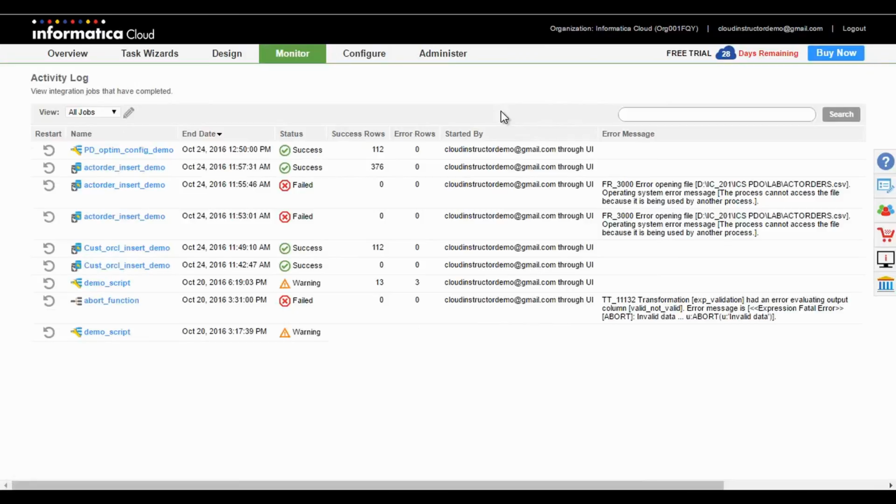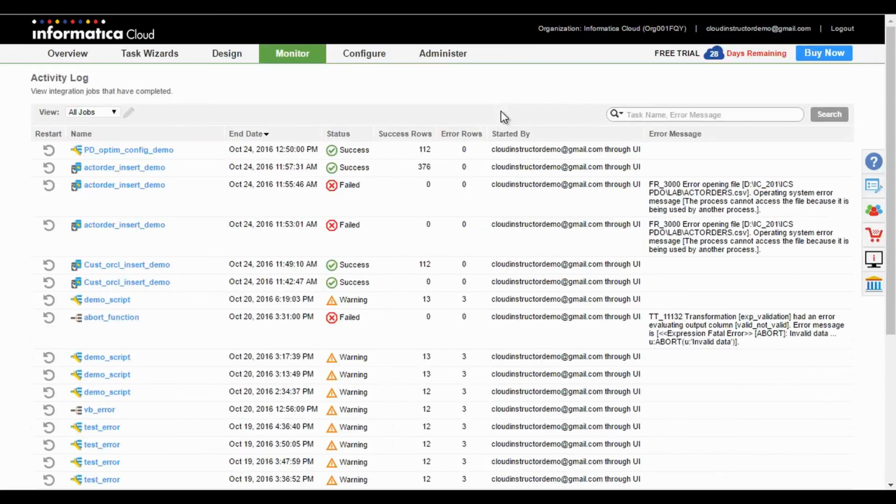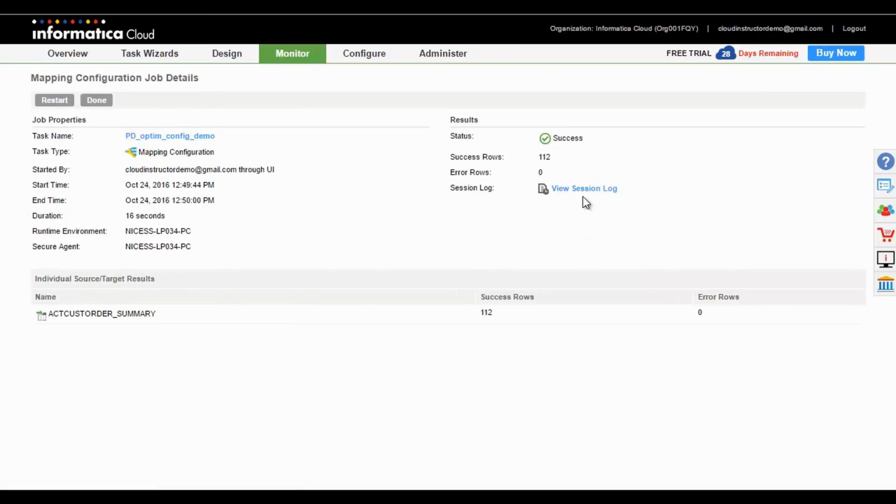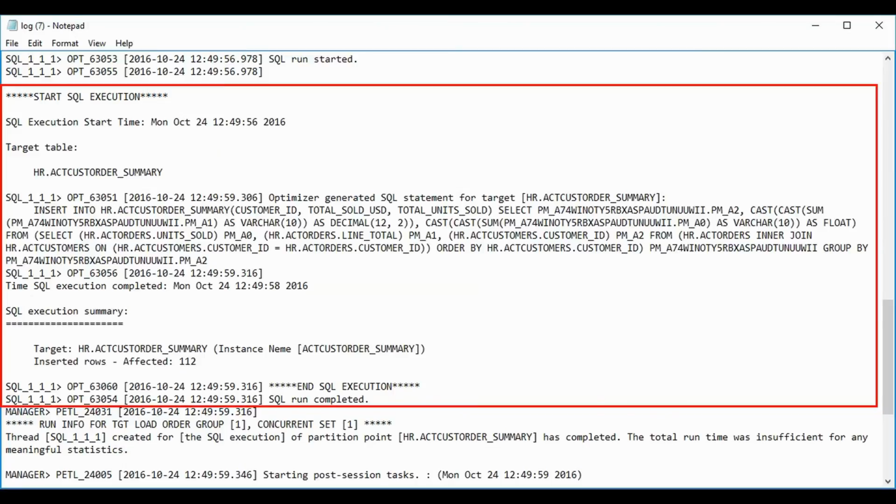We can view the task status in the activity log. As you can see, the task got executed successfully with 0 error rows. Open the MCT by clicking the task name. Click the link View Session Log. As you can see, a SQL query was executed to populate the data in the database. To view the query that was executed, check the session log text file.